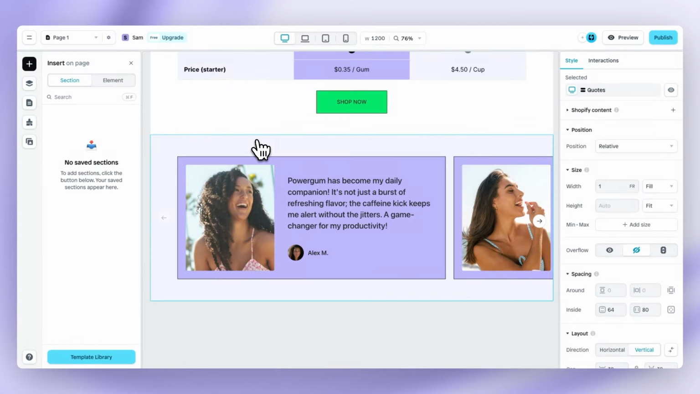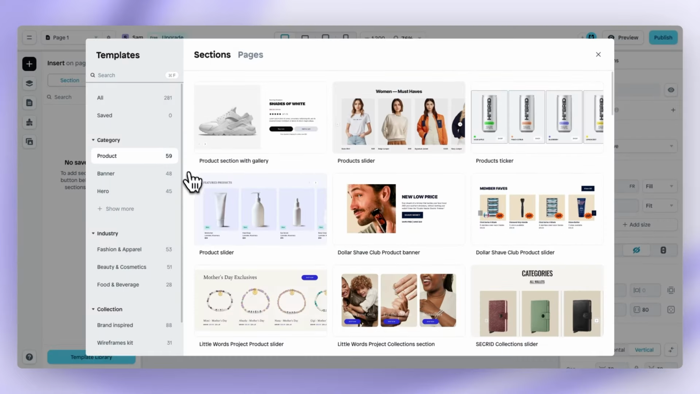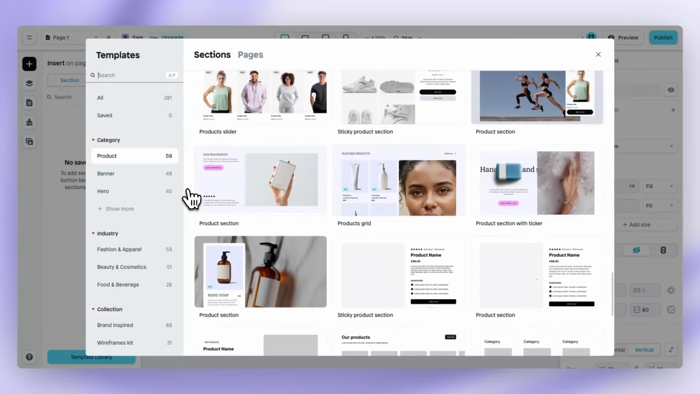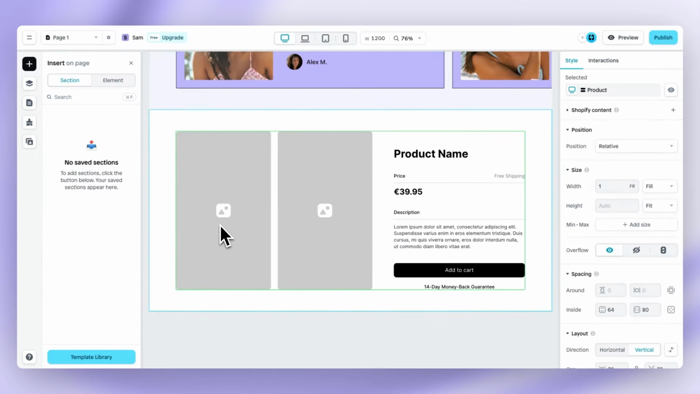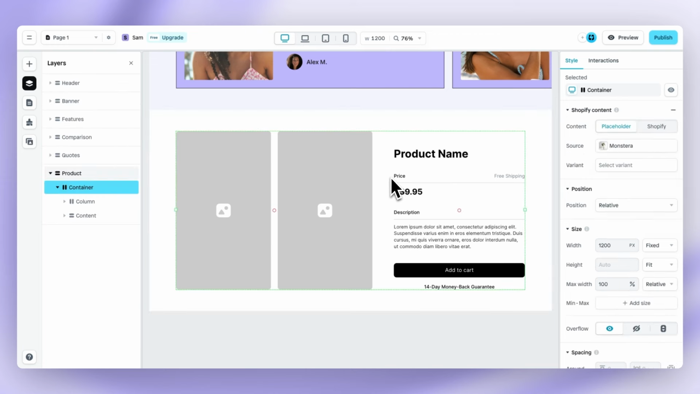For the most important part of this page, let's head over to the template library. Under the product category, we scroll down and then select this section right here. If you scroll over this section, you see that this part is outlined with a green line, while all the other elements and sections are outlined with a blue line. And the reason for this is that this green line indicates that in this specific section, you're working with dynamic content. And dynamic content can be placeholder content or Shopify content.